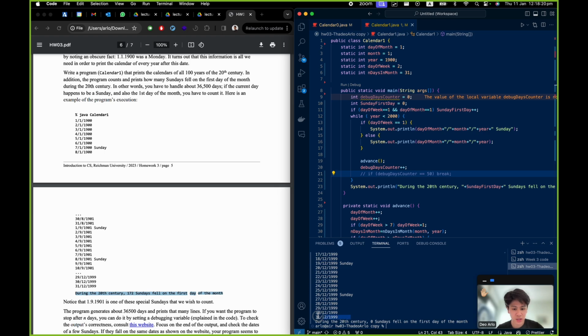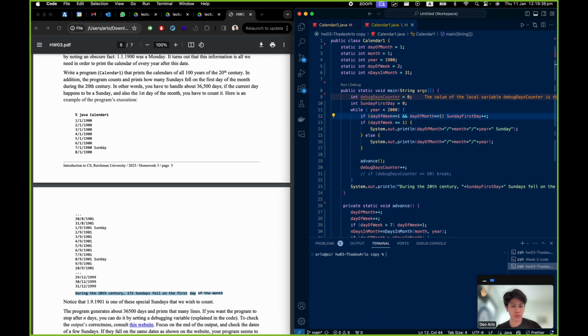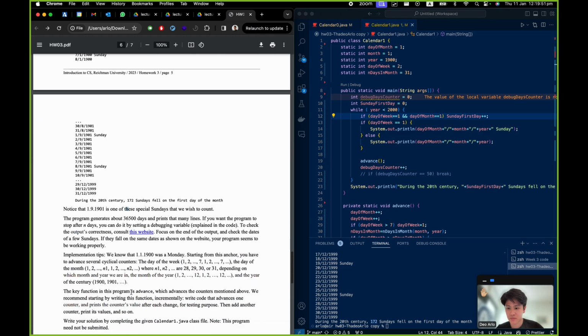Boom, 1999. And yep, we have, why is it 0? Let's see what's wrong. Because I haven't put this thing inside the while loop. So the increment must be inside the while loop. And now it works. 172. 172. We're done.